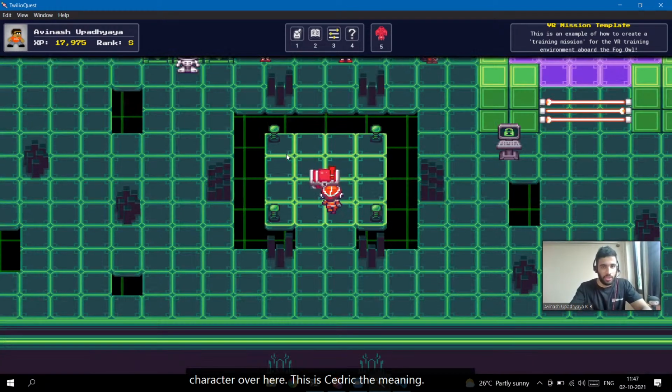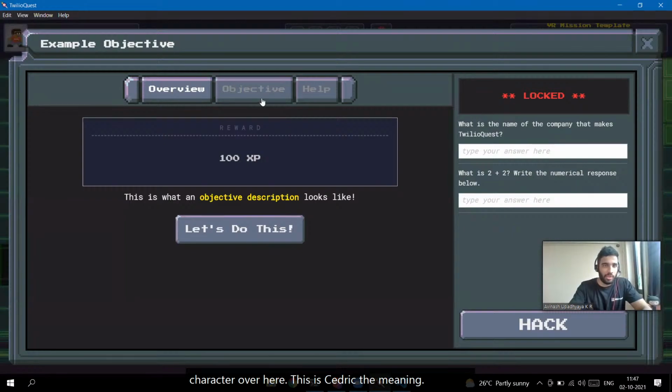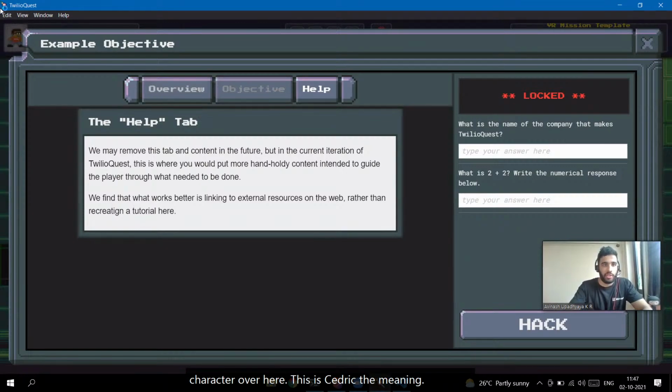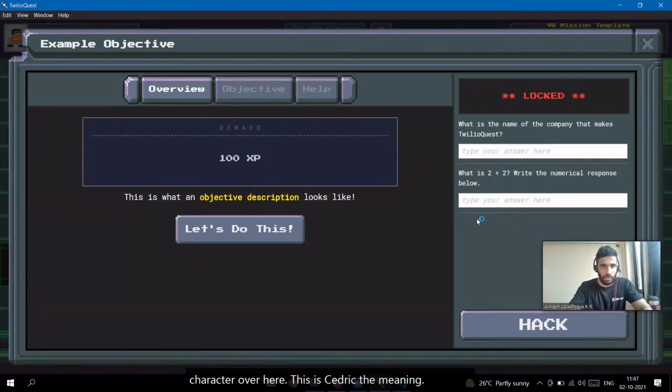I interact with it using the space bar. Just like we saw with the main TwilioQuest content, there's the overview tab, the objective view tab, and the help tab. You can actually modify this and have your own mission. This is the template that is provided by the team. What is the name of the company that makes TwilioQuest? You can provide your answer over here: Twilio. And what is 2 + 2? 4.